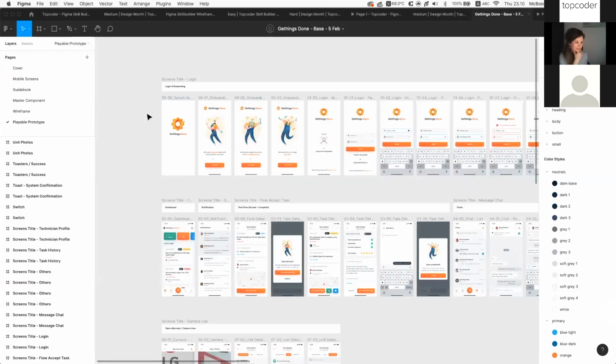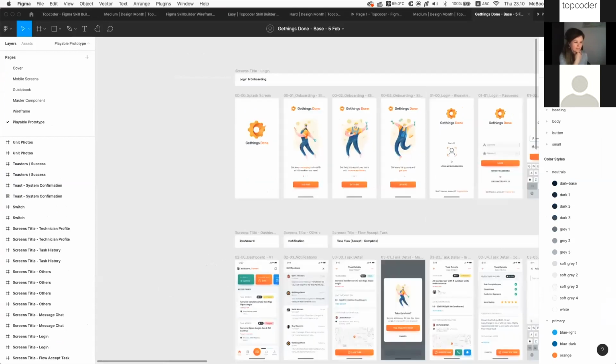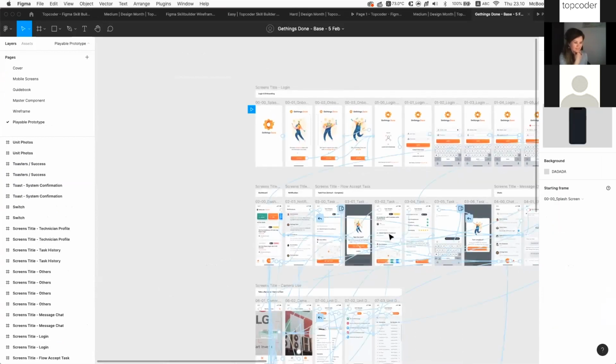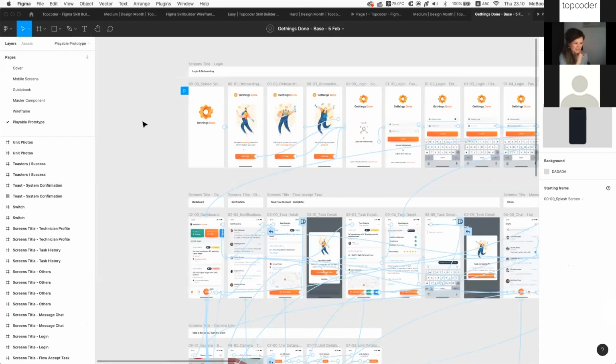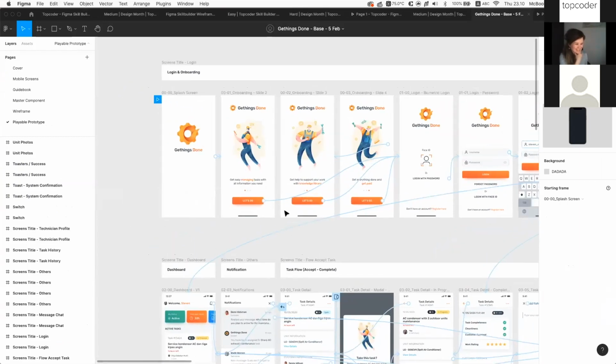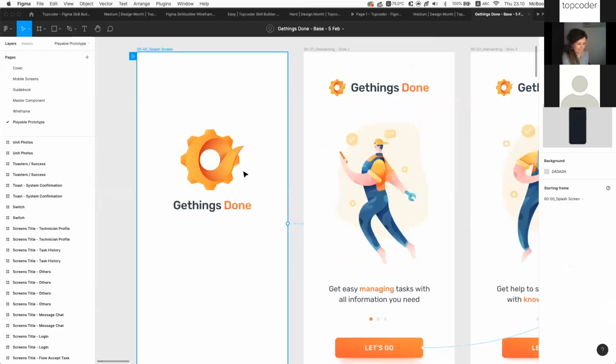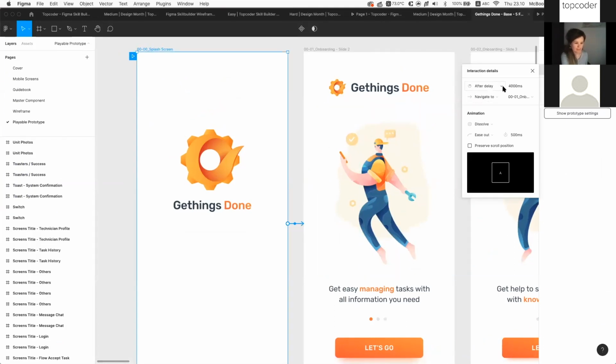It will be a mess if you open the prototype view, you will see many wires connected to each other. For example, this is a splash screen. We just want to see this screen for only maybe 2 or 3 seconds. We can set this one to after delay. There are many triggers. What kind of trigger do we want to set? We can set after delay, or dragging, or typing and so on.